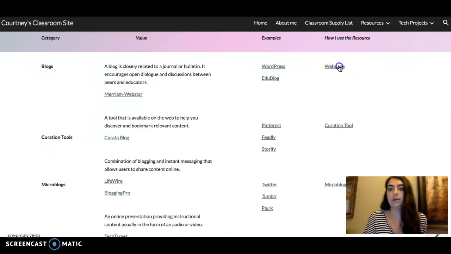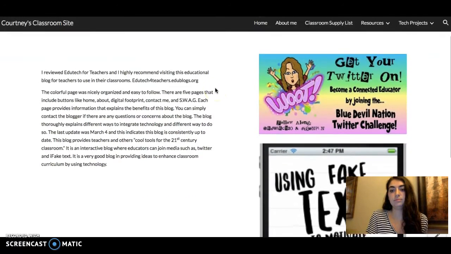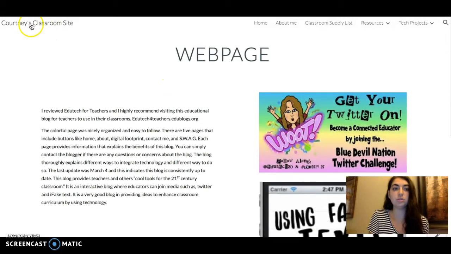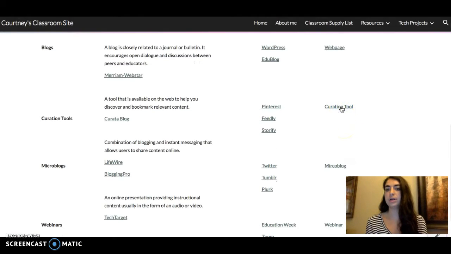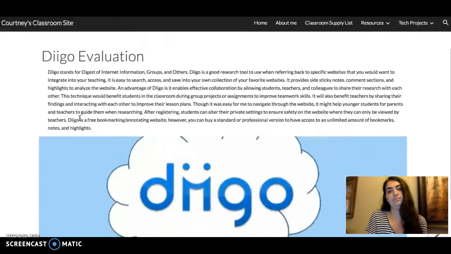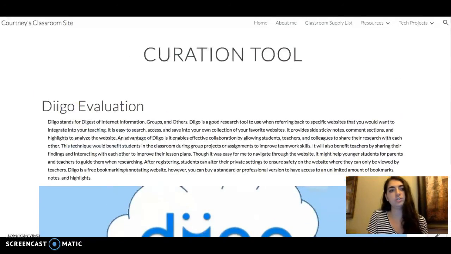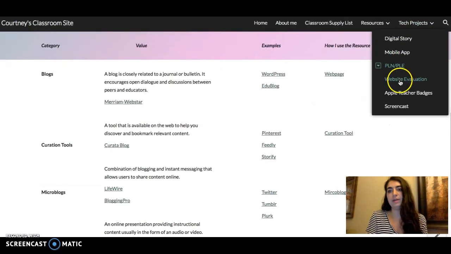So let's click on a web page, and it brings you to the web page and what it is and why it's useful. So each one, let's go to, say, the curation tool. Click on it, and it brings you right to Diigo, our evaluation tool. So for each one, we have that under PLN.